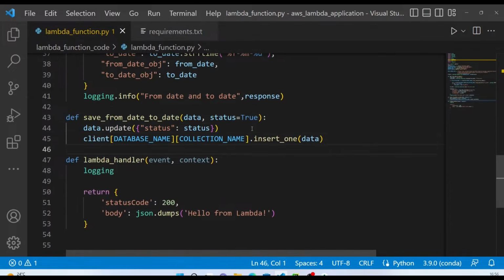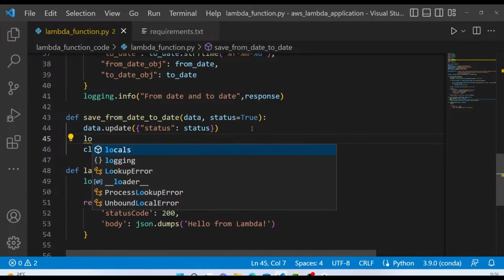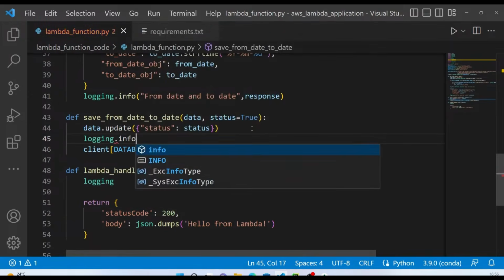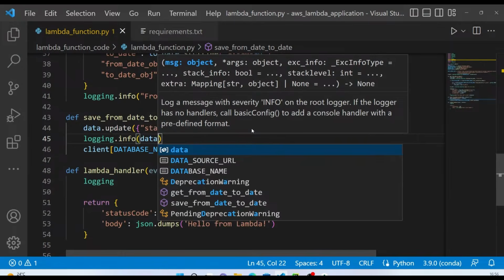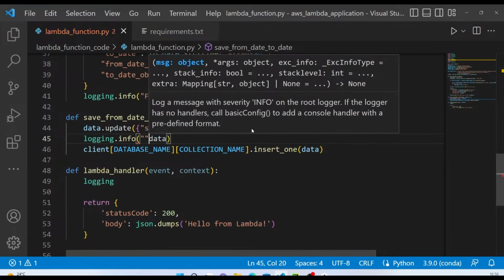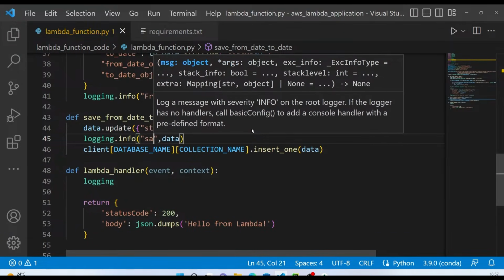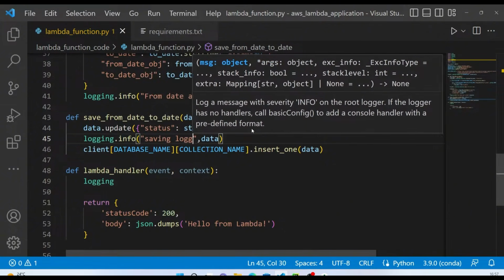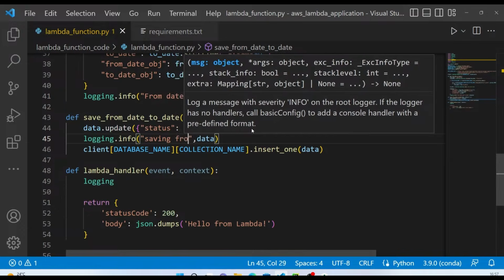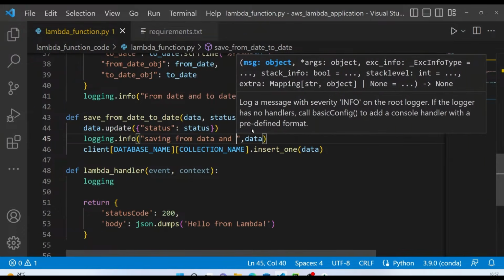So we are logging this information, but whichever information we are going to save, we can also log it. So logging.info, the given data we can log it, and write saving from date to date.